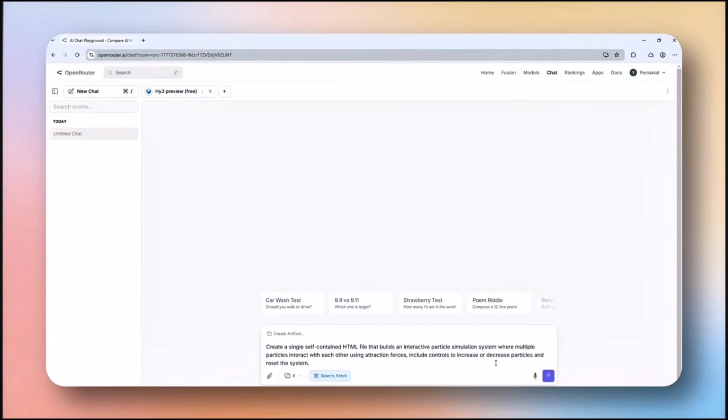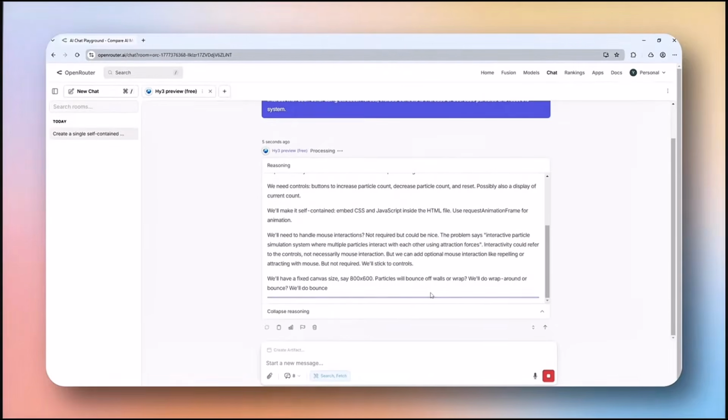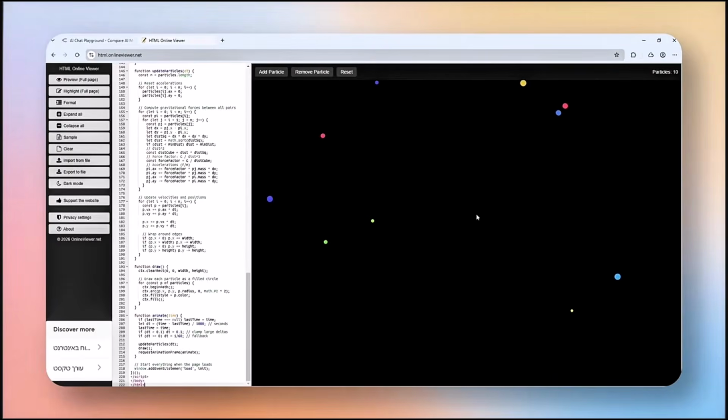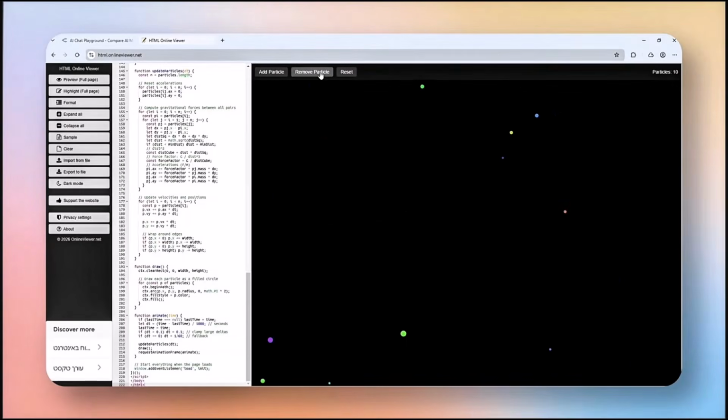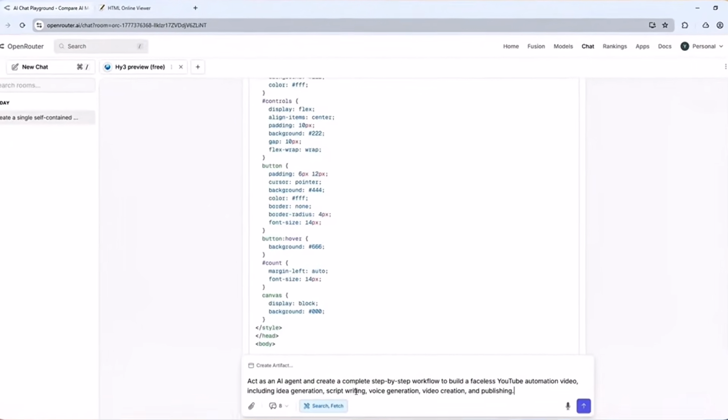Final verdict: after testing Hy3 Preview extensively, I finally understand why developers stayed after the free access ended. This model feels engineered for practical work, not just demos, not just benchmark screenshots, actual real-world usage. And that's probably why it continued ranking near the top even after becoming a paid model. Because once developers trust a workflow, they tend to keep using it. And Tencent seems to be aggressively targeting exactly that market.